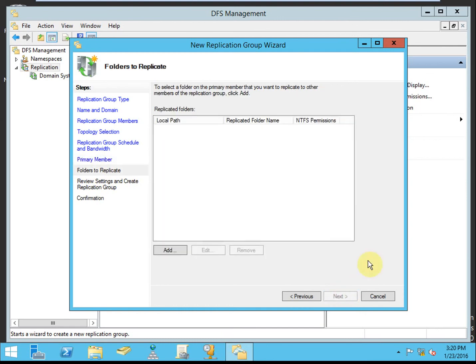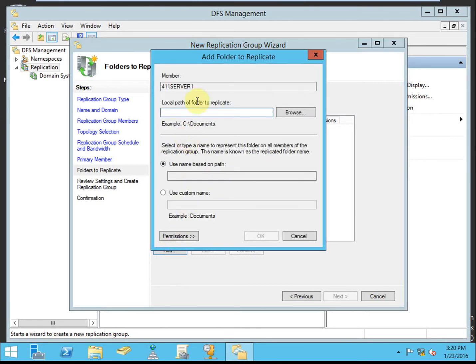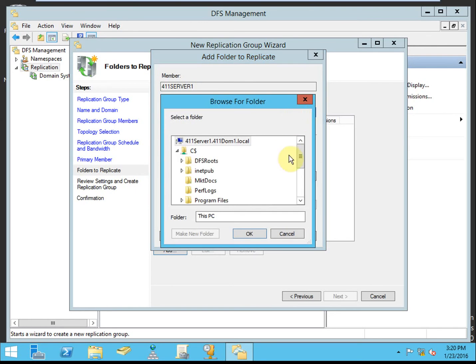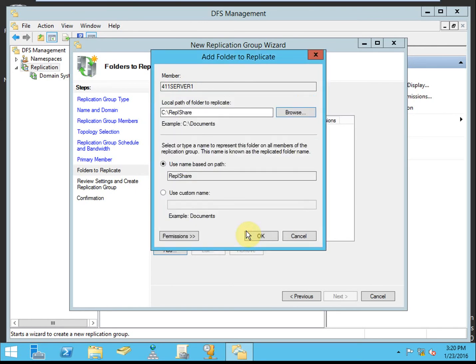So we'll continue. Here, we're going to select the folder that we're going to be replicating, so we need to add. We're going to look at our primary first, from server 1, and we're going to select that replication share. You can leave the name the same, or you can use a custom name. For this, I'll just call it custom share so we can see that.